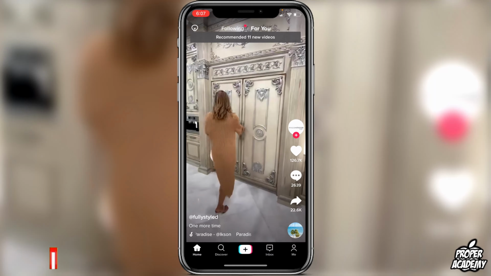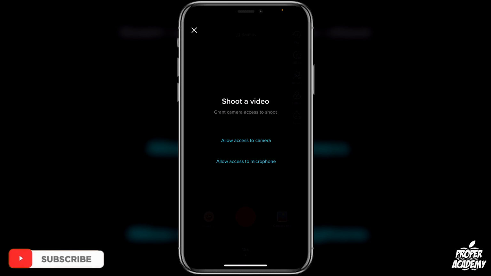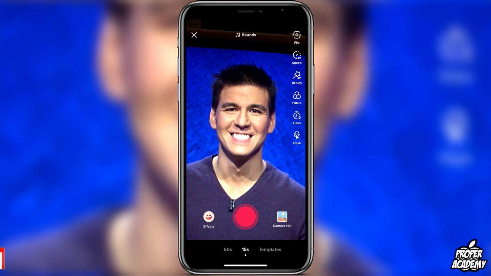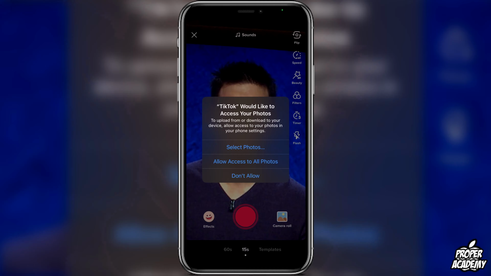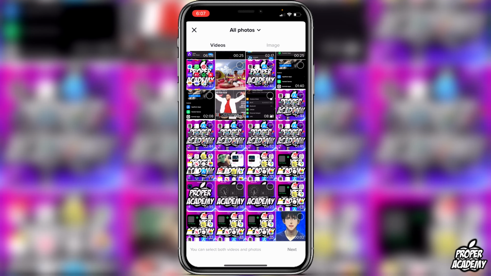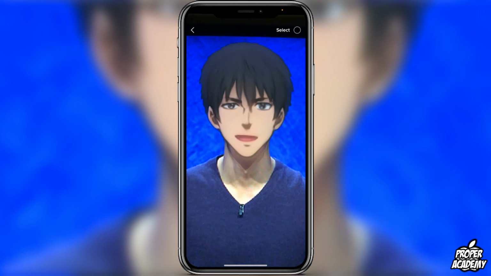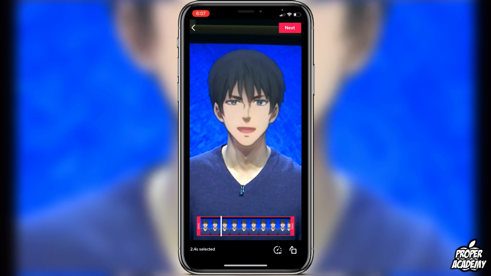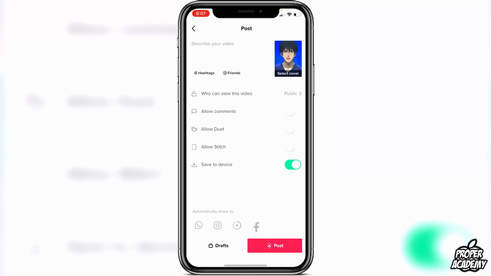And skip the ad. All you want to do is click on the plus icon. And then you just want to click on Allow Access to Camera if you don't have that done already, and a microphone. And then I'm just going to go over to my camera roll and click on Allow Access as well. And then I'll just click on that video that we just made, select, and then back out, next. And obviously you can just go through the process here. And then you'll be able to post it.